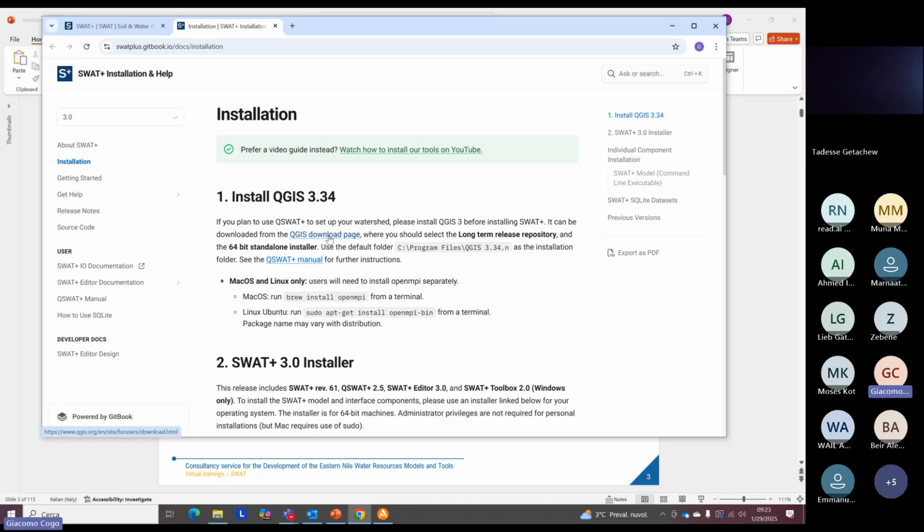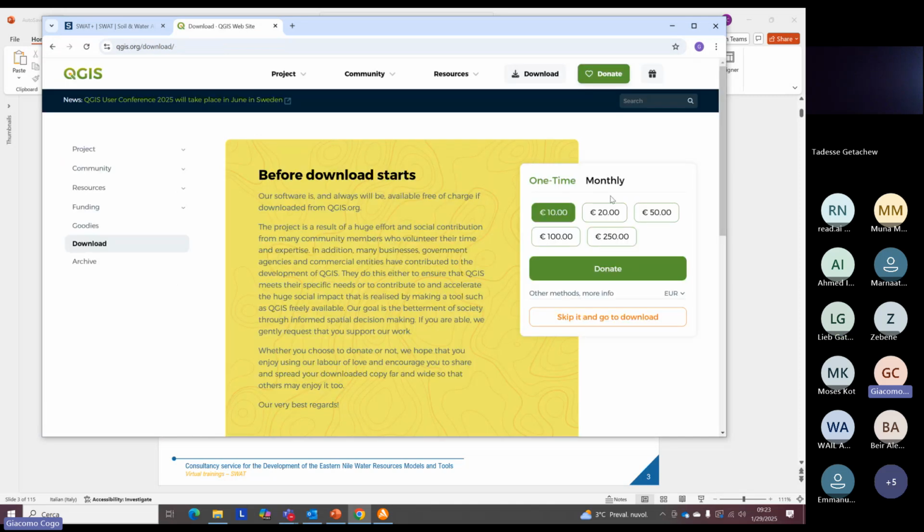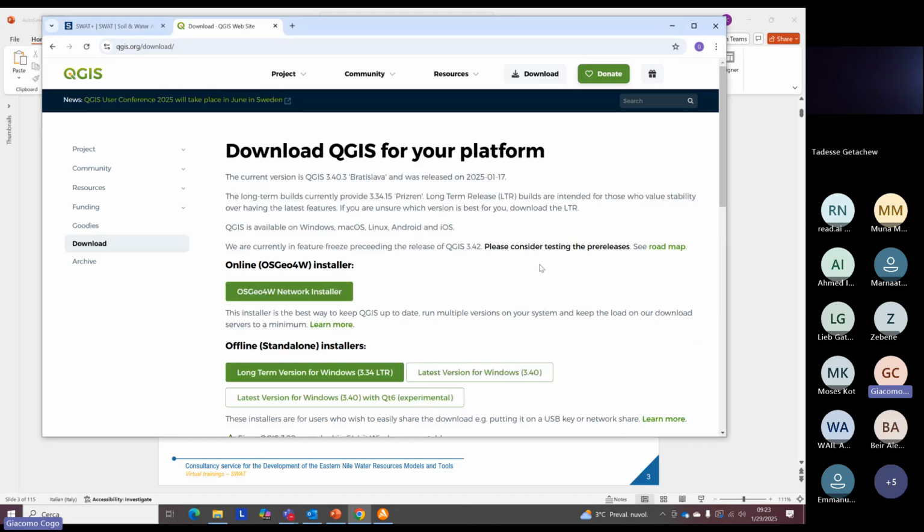From here, if we go to, for example, the download page of QGIS. Okay, you mean this page? Yes. Okay, I see that. No, this is not actually required. We can skip it and go to download. And actually, you should be able to avoid this payment. If you press it, yes, skip download, skip payment.